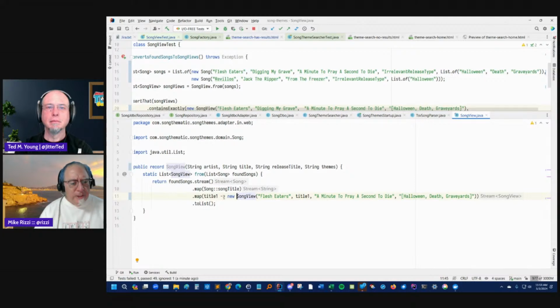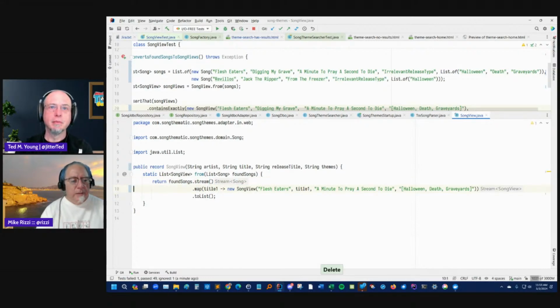So in other words, convert. Actually, I'm not sure how to do this. So we're going to have to change our. We're going to have to drop the map to song title because we're not just pulling out song titles anymore. Oh, right. So we just want to drop that altogether. Oh, this whole line? Mm-hmm. And now what we're mapping is song to song view. So change title to song.